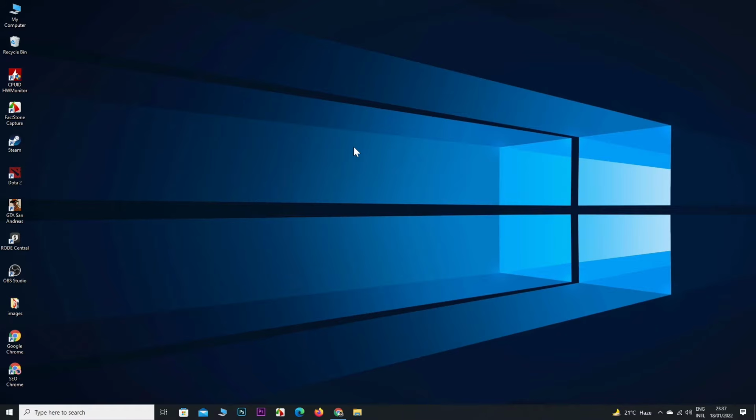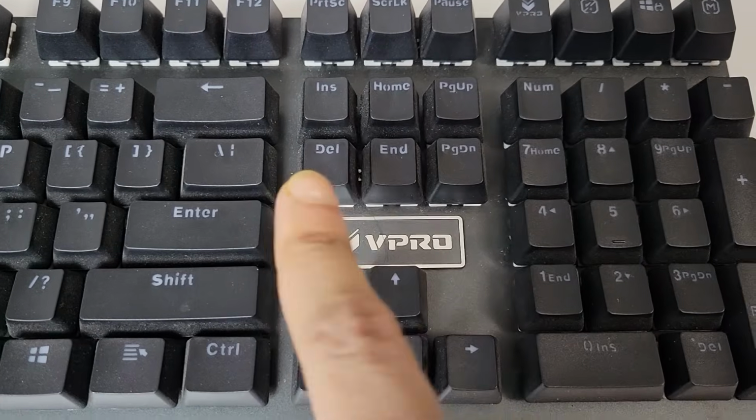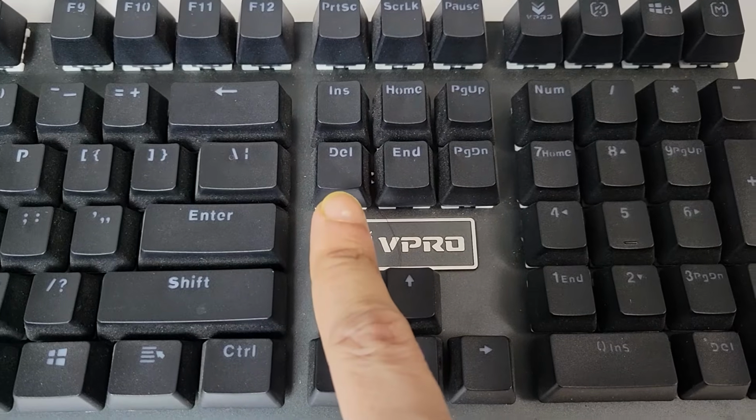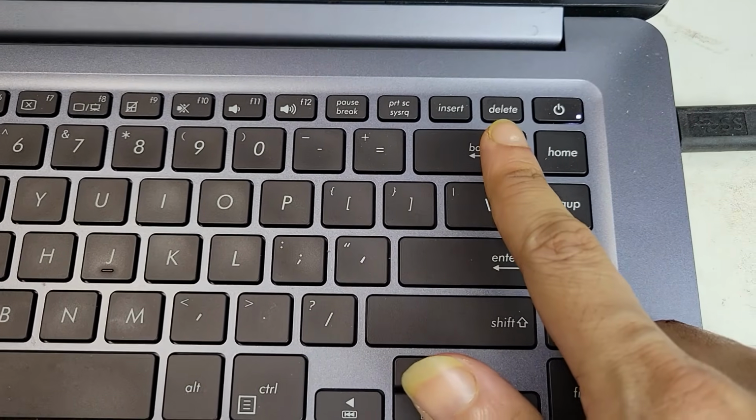Now, just to be safe so that you don't miss the motherboard logo, what you can do is keep pressing the delete key when your computer is restarting. And this is the delete key on a desktop keyboard, and this is the delete key on a laptop keyboard.